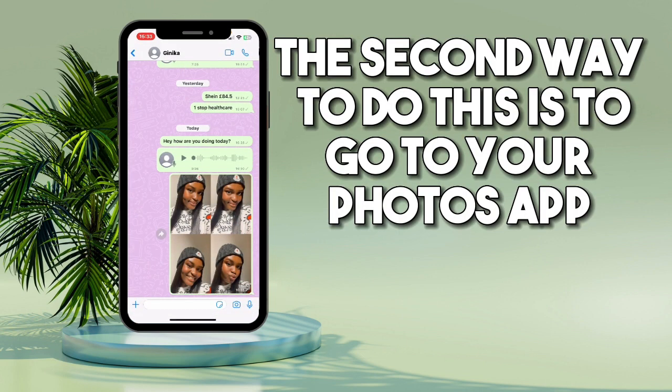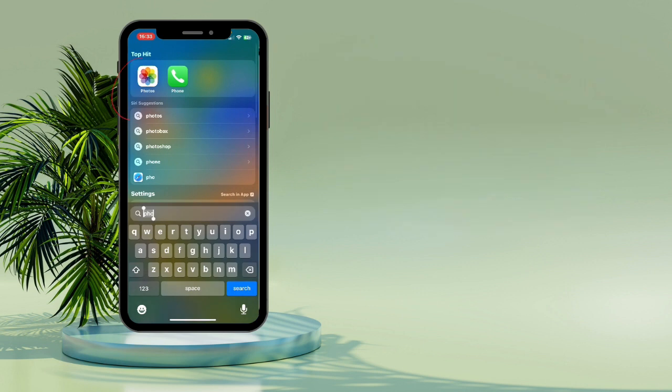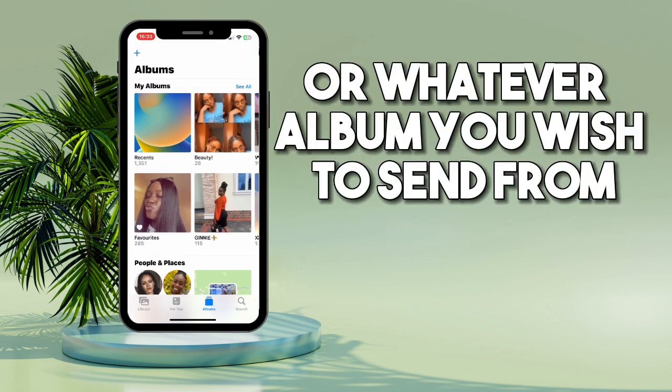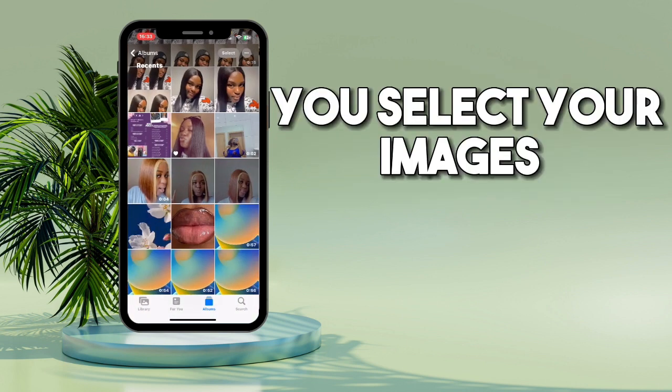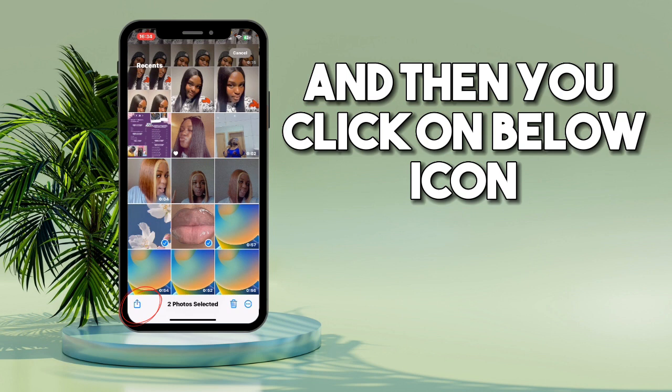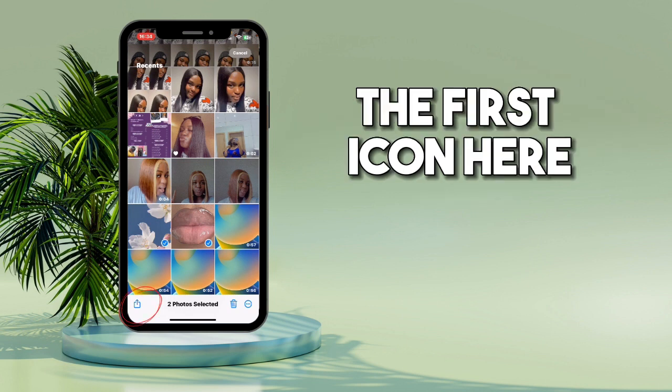The second way to do this is to go to your Photos app, click on Recents or whatever album you wish to send from. You select your images, and then you click on the below icon, the first icon here.